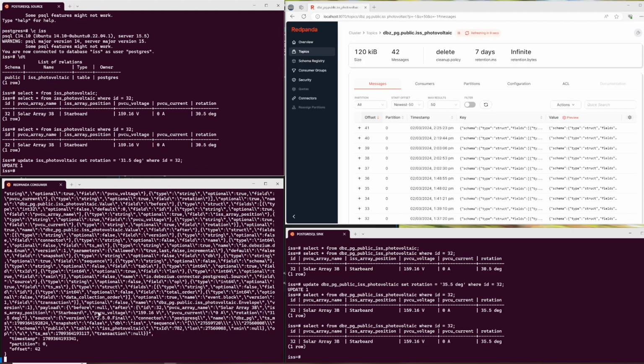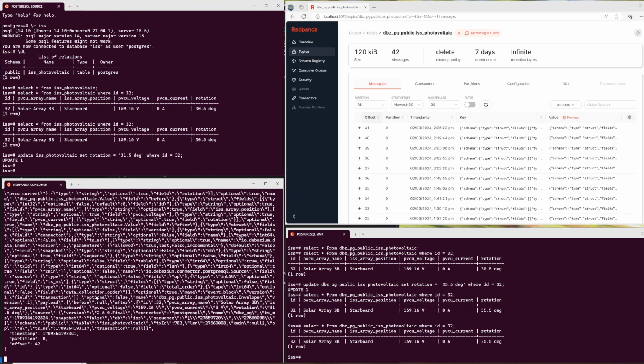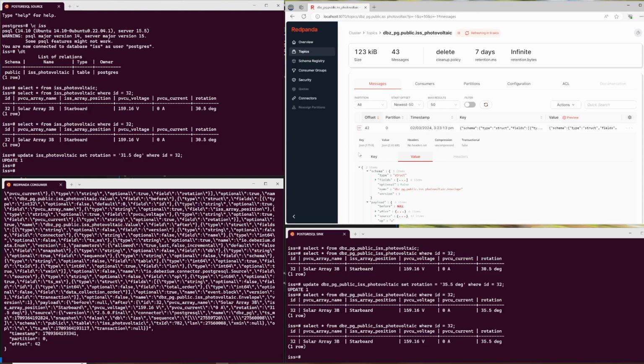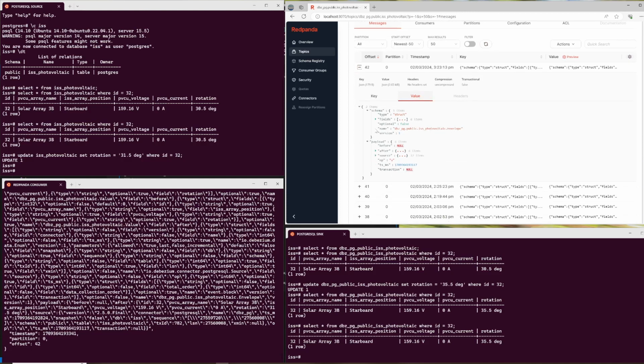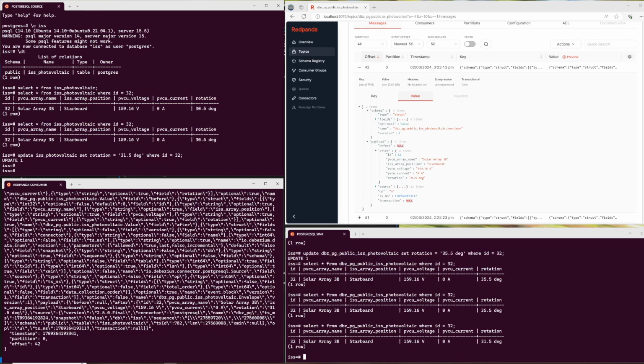You'll see, bang, the Redpanda consumer has updated to 42, and the console should be 42 as well. If we look in the payload here, you see after: 31.5, which is what we updated. And in the sink, this is what Debezium does through Redpanda: it would have updated this one automatically as well.